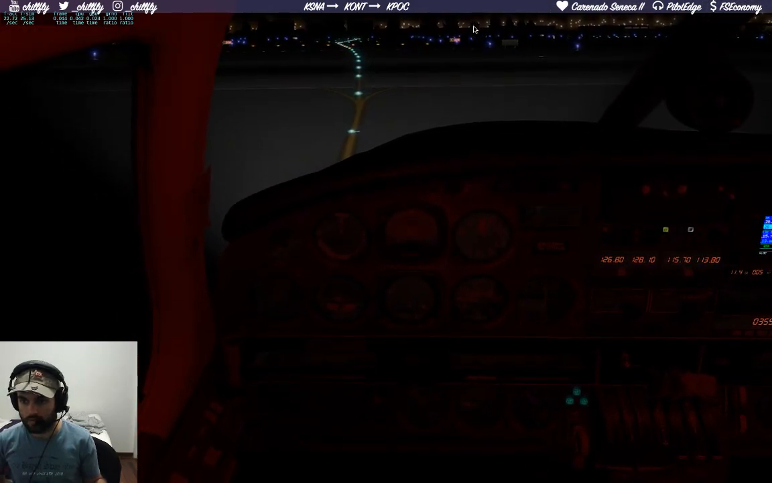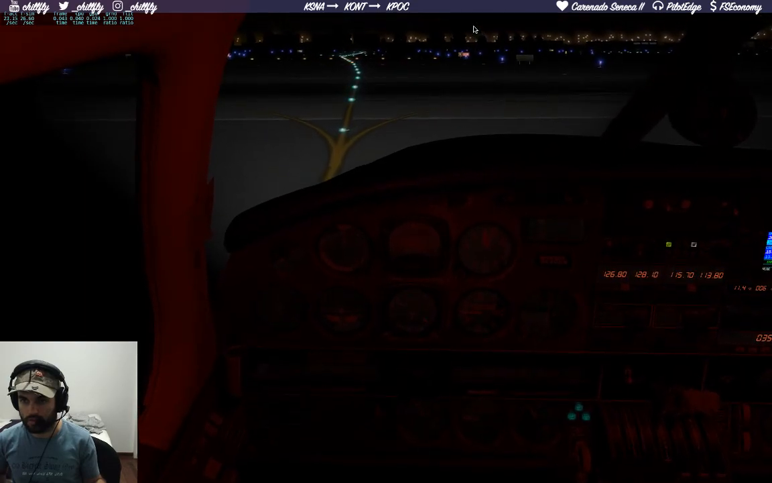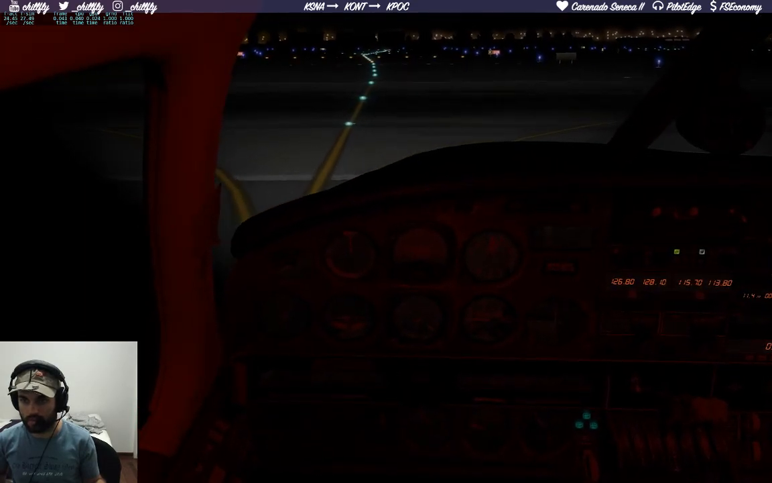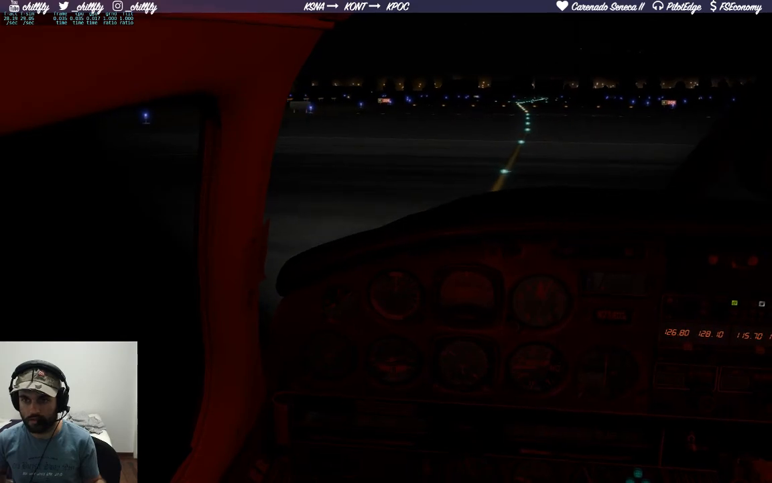So we are gonna depart heading 220, contact Los Angeles Center on 128.6, and then expect radar vectors climbing to 2,000 feet.